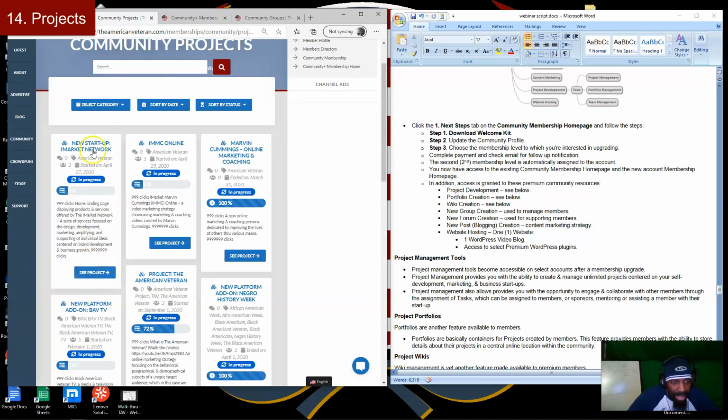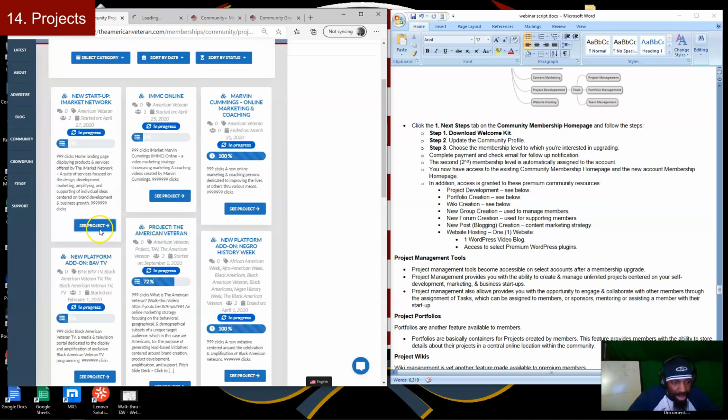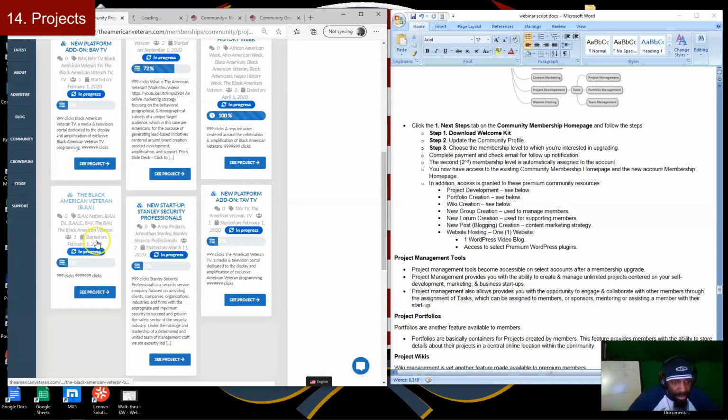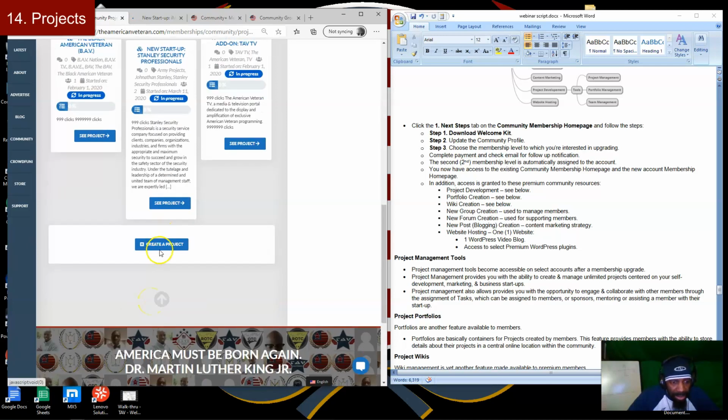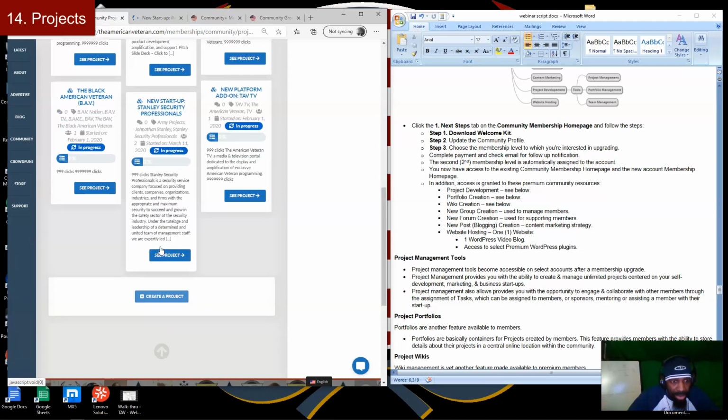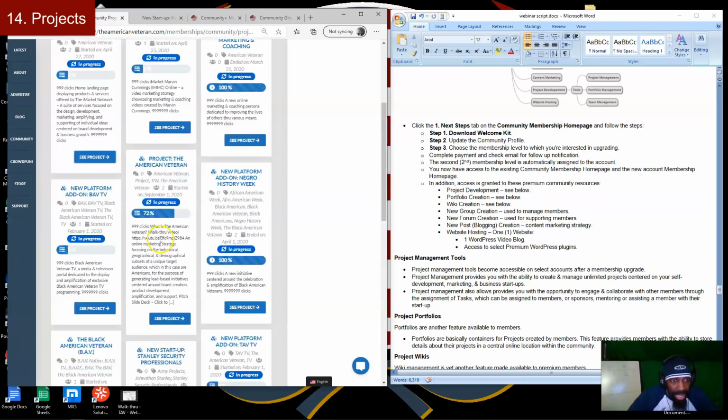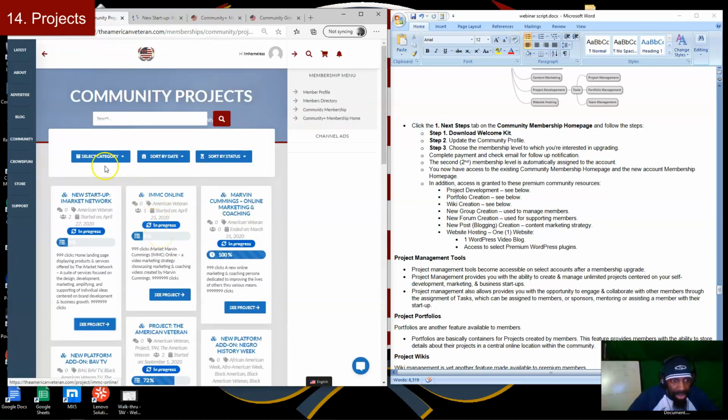Okay, and basically you have the ability to see the projects. You'll be able to see inside of the projects that you create. I'm sorry, you shouldn't have access to a project that you didn't create. All right, and then you'll be able to come down here at the bottom and create a project. Also, you'll be able to sort by category, sort by date. You've got those options right there. And you can also search for projects.